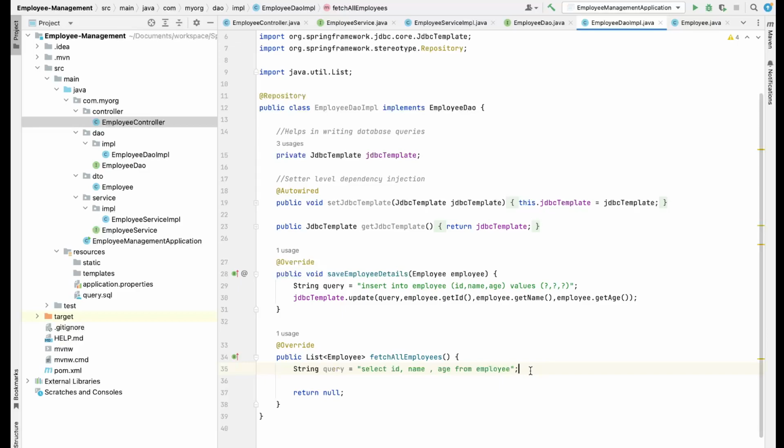So we have written our query. Now we want to query using our JDBC template. Yesterday, once we had written our query in save employee details, we used the help of this JDBC template. The JDBC template helps us query the database and communicates with the database. So I need to pass some parameters to the JDBC template.